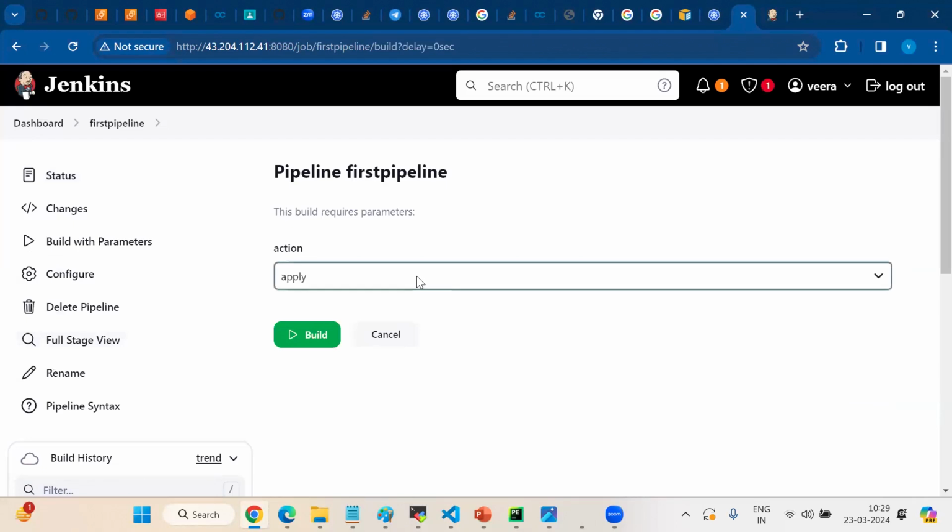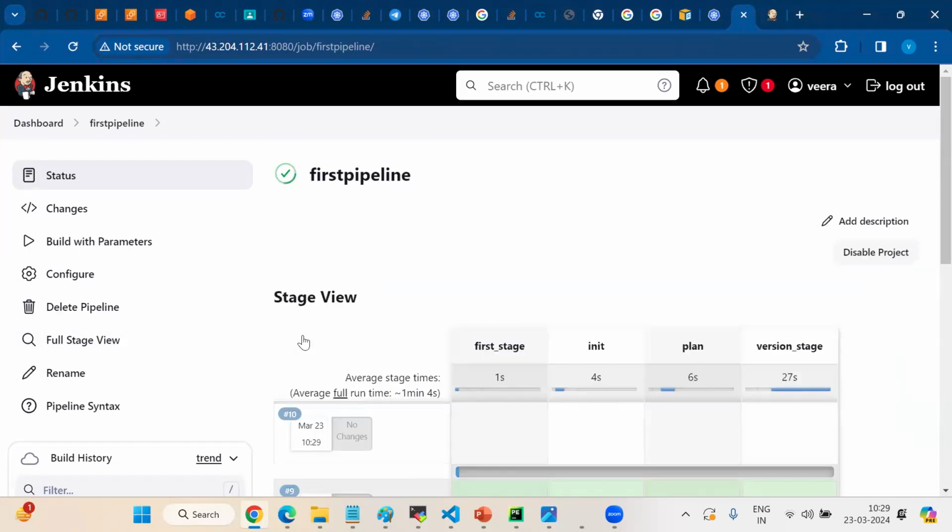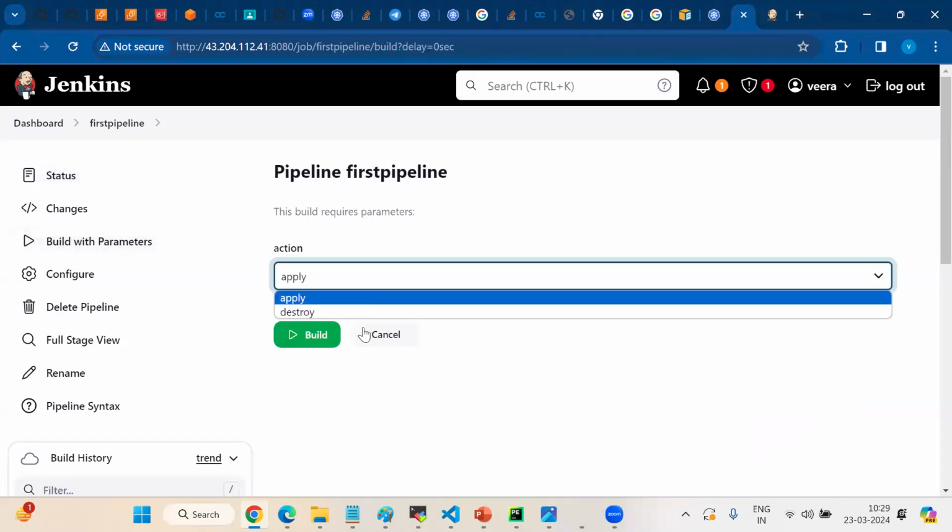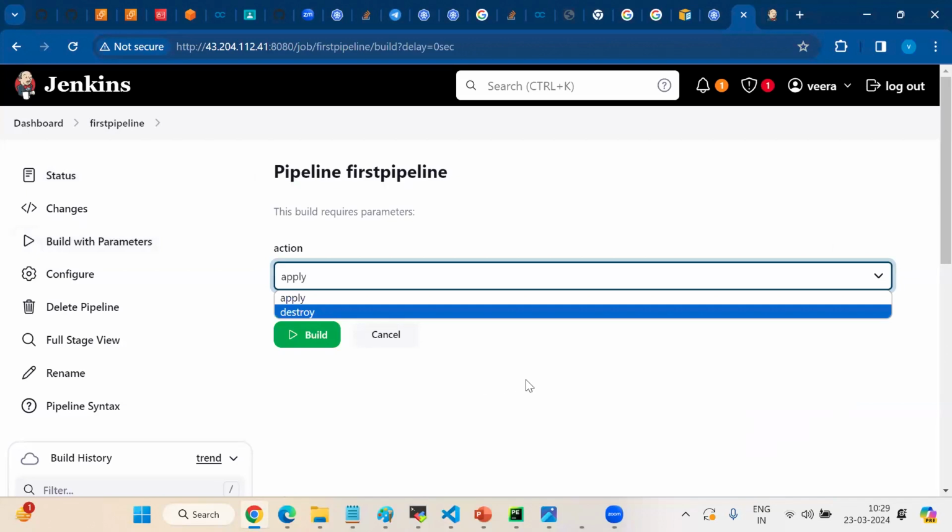Build with parameter. Okay. Apply or destroy. So now if you can give apply means it will apply. It will destroy means it will destroy. At this time, there is no earlier have deleted destroyed, right? Now I'm going to apply. So understand? Now if you want to destroy, just build with parameters, you can destroy it after complete the apply.